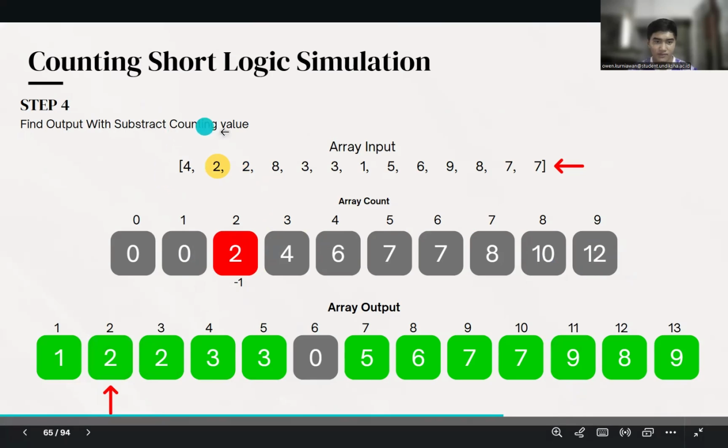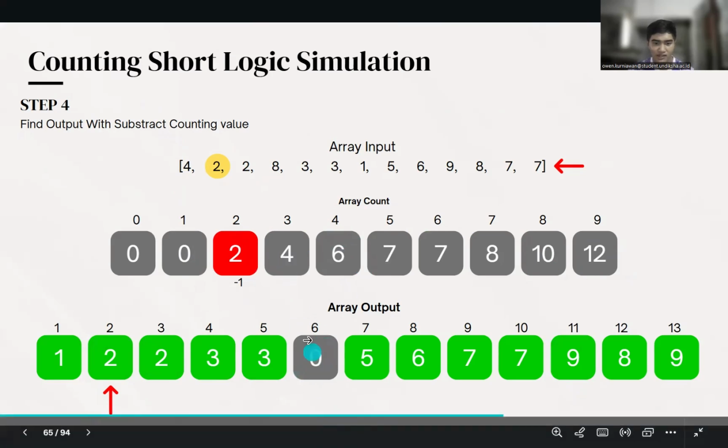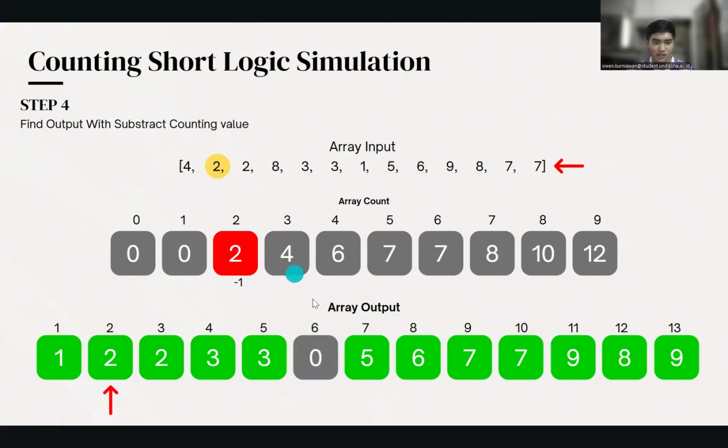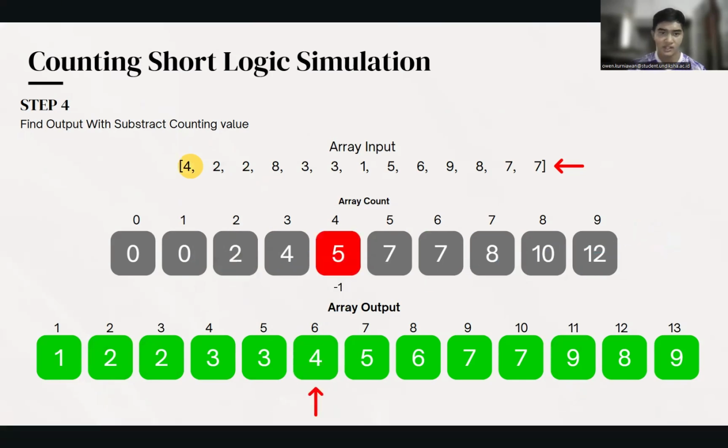Then the last one is 4. So we see that 4 has the value of 6 here in the count array. And we also see that in the output array, position 6 is still empty. Then the program will put 4 in the empty 6th position. Done. So this is how the simulation works in the counting sort.